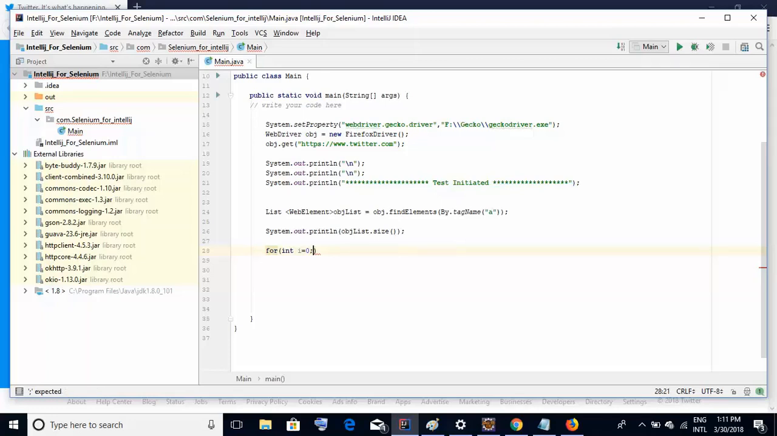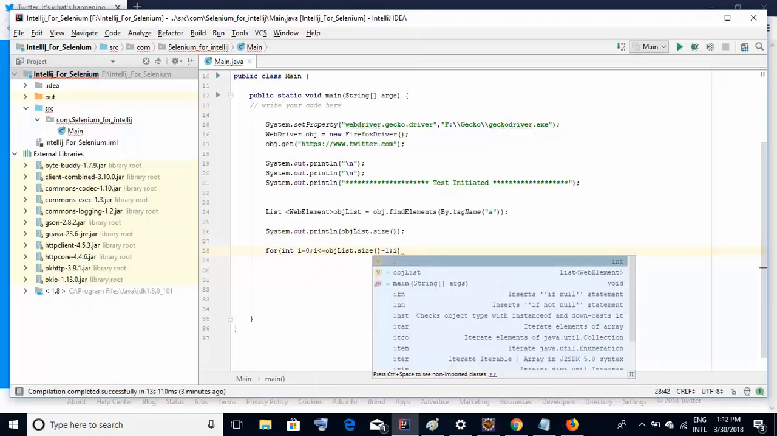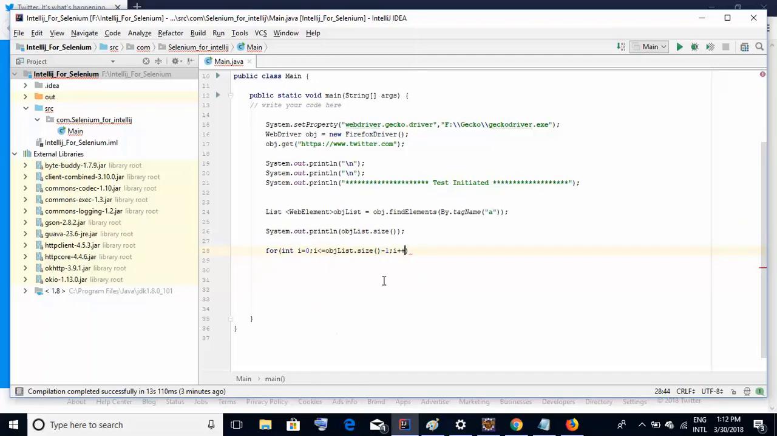I will navigate up to i is less than or equal to this size. Since I'm starting from 0, I would use a -1 over here and increment it so that it goes to the next link when it gets executed. So this is the for loop which will be navigating through all the links, and now I'll use the System.out.println to print the text of these links.